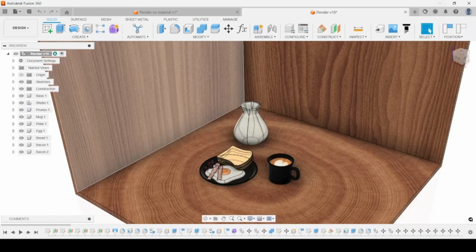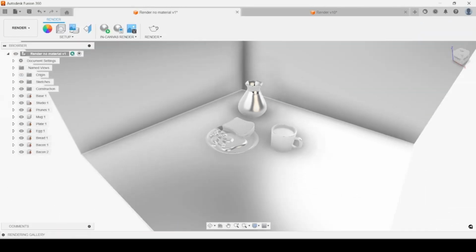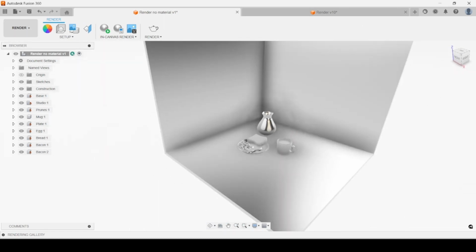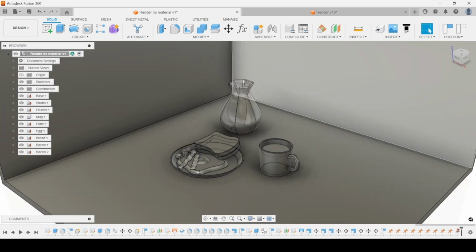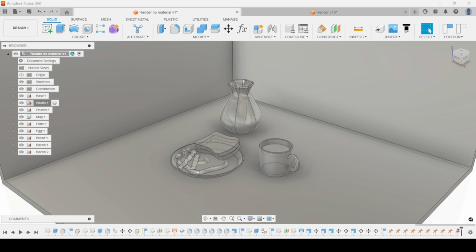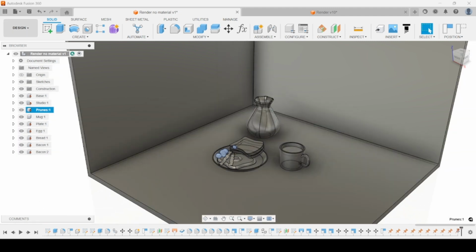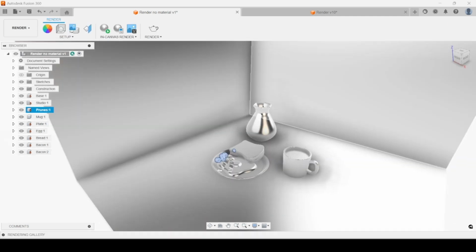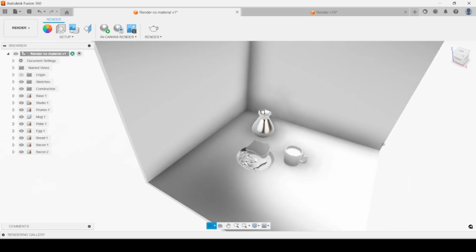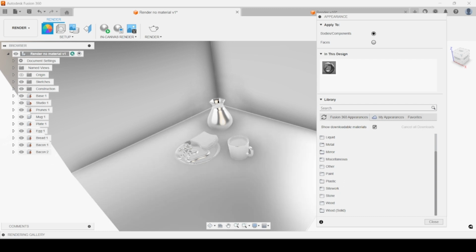Okay, so to get started, once you prepare your models, as you can see here, maybe I can show you the plain 3D model. In the design workspace, I already made 3D models such as the studios, the base, a mug, and a couple of foods on a plate. In the render workspace, there is no material applied yet, but to apply a material, just click this appearance.